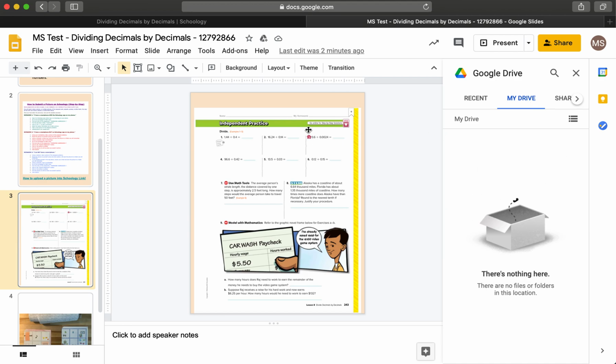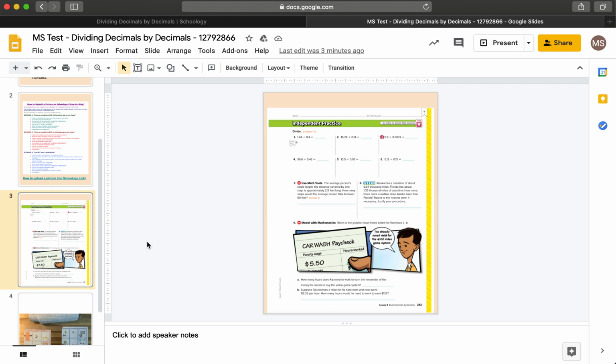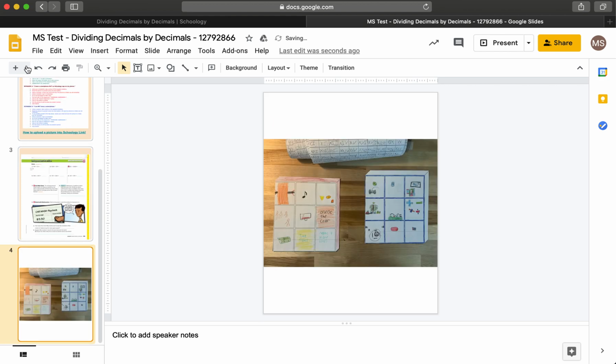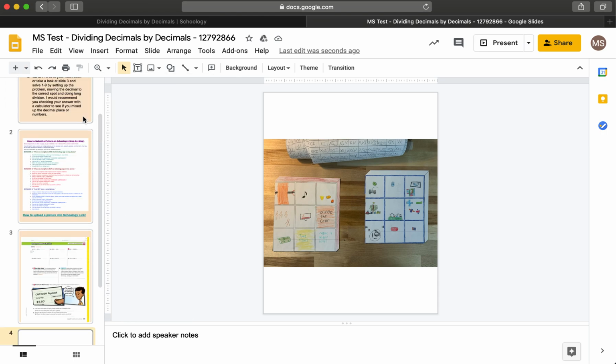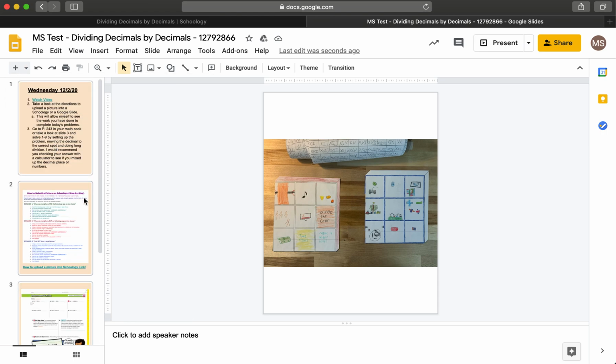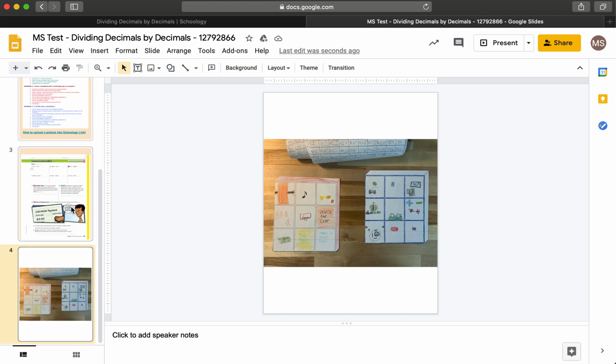I would click it and then drag it in, and I would want to either add it onto this slide, or I'm going to want to add a new slide, which you can go up here and add, in these different ways that have different setups for your slides. Now again, this document, the first 3 pages were provided by the teacher. The 4th page, you can start adding in information.